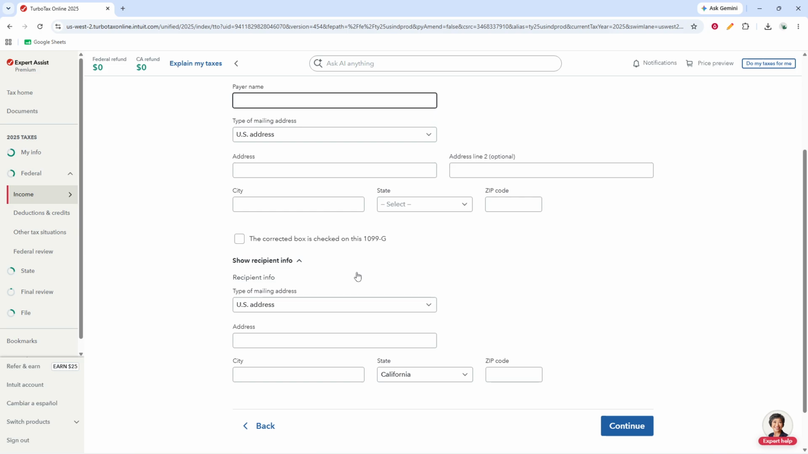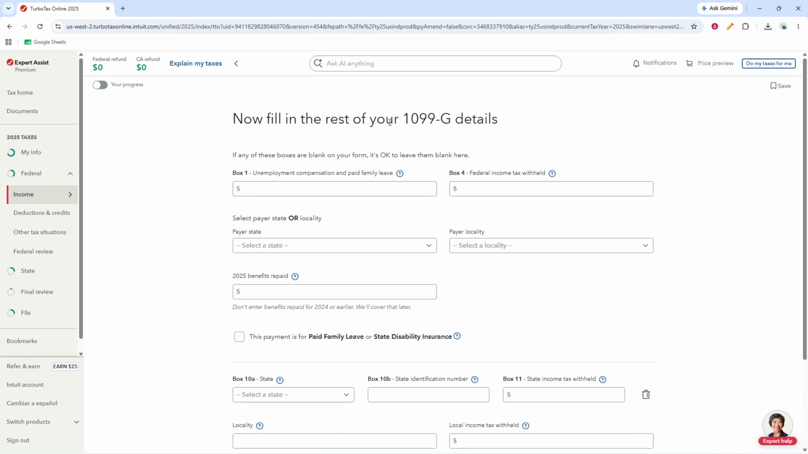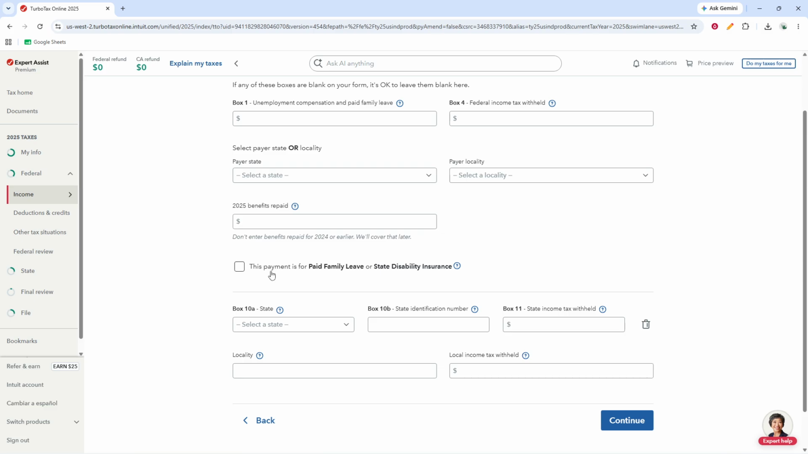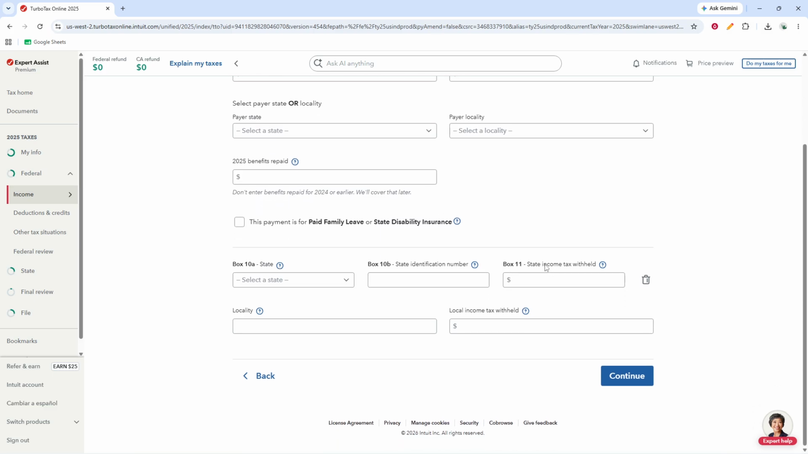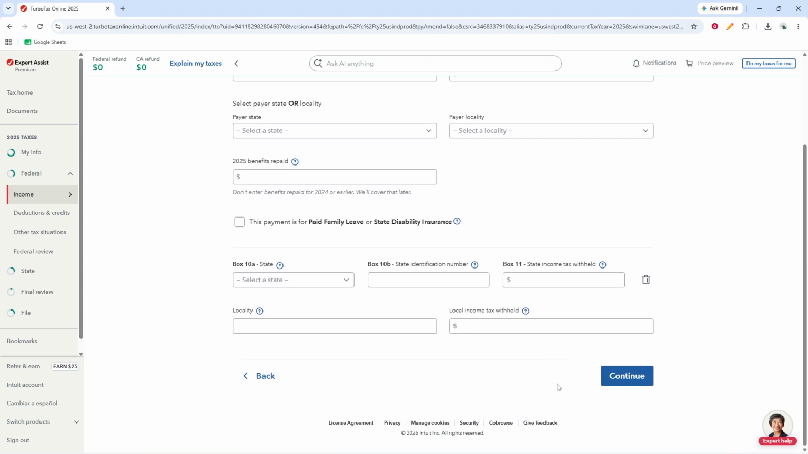Once that section is complete, continue entering the rest of the 1099-G details. This includes your total unemployment compensation, any federal tax withheld, any state tax withheld if listed, and any other applicable boxes shown on your form. The best approach is to move line by line and match what TurboTax asks for with what appears on the 1099-G. That can help reduce the chances of skipping a field or entering something in the wrong place.